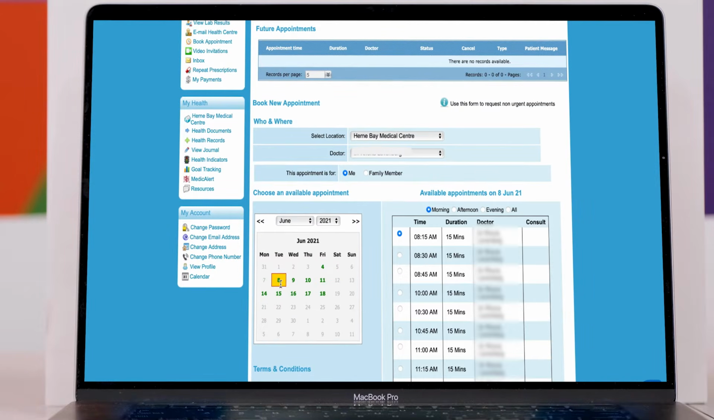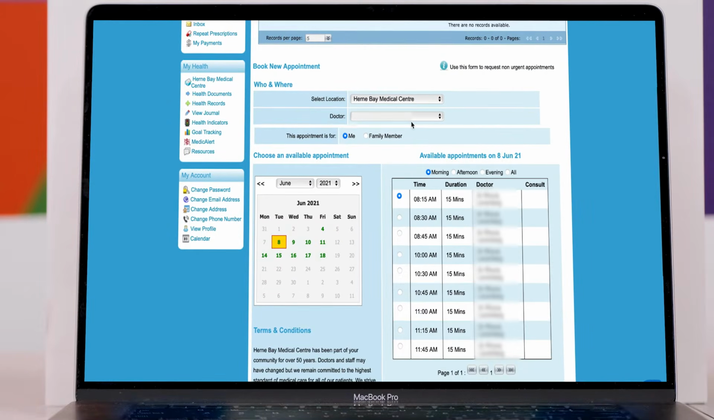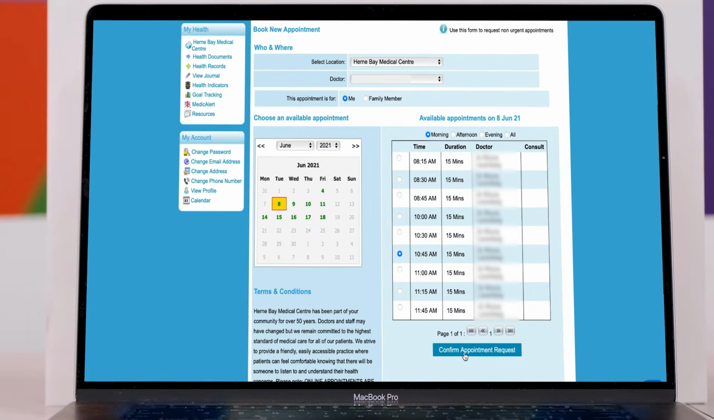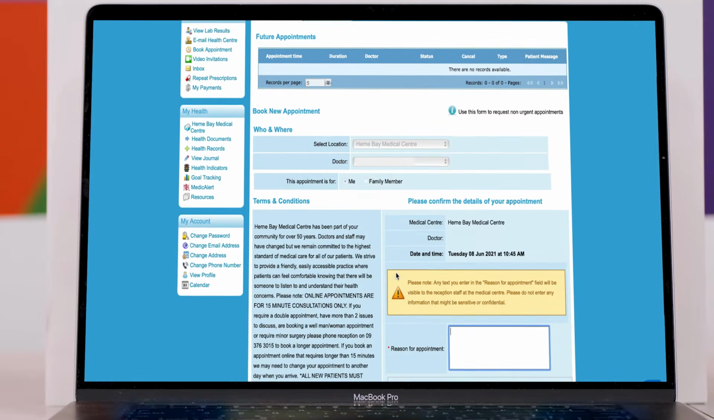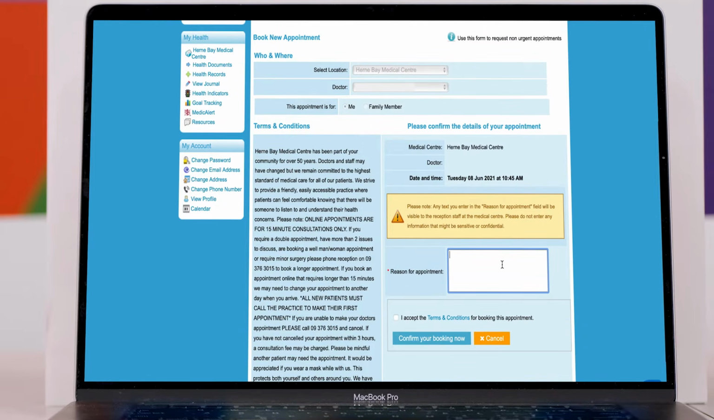I can choose the doctor, date and time that works for me. And then confirm the appointment. This brings up a new screen where you can type in the reason for the appointment. And then tick the box to accept the terms and then confirm the appointment.